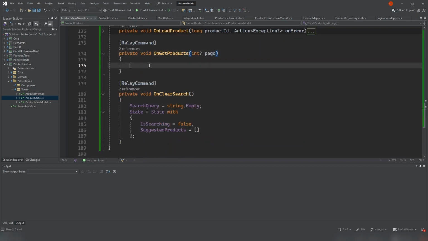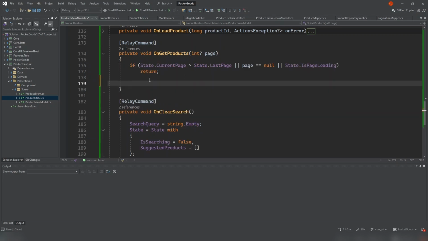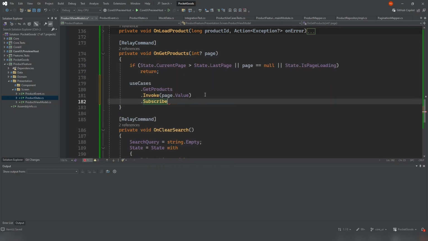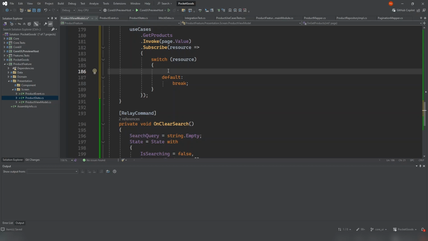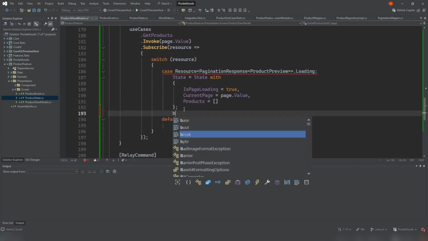Now to paginate the products, first of all, we have to check if the current page is greater than the last page, or the page is null from the arguments, and is page loading, we're going to do here an early return. Next, we're going to call the use case, and we have to subscribe to the observable. In case of loading state, it's very simple. We're going to assign is page loading true and current page from the non-null value. And for the products, it's going to be initialized to an empty array. And you have to do break.